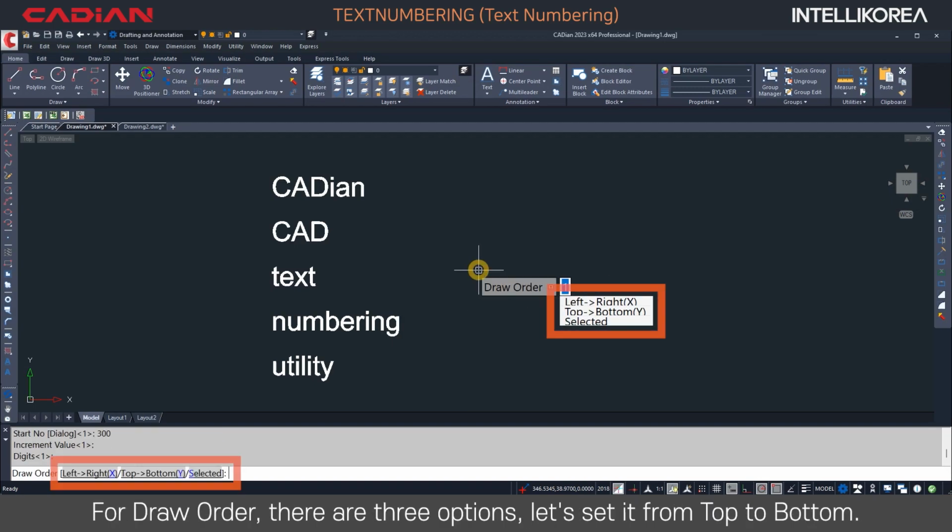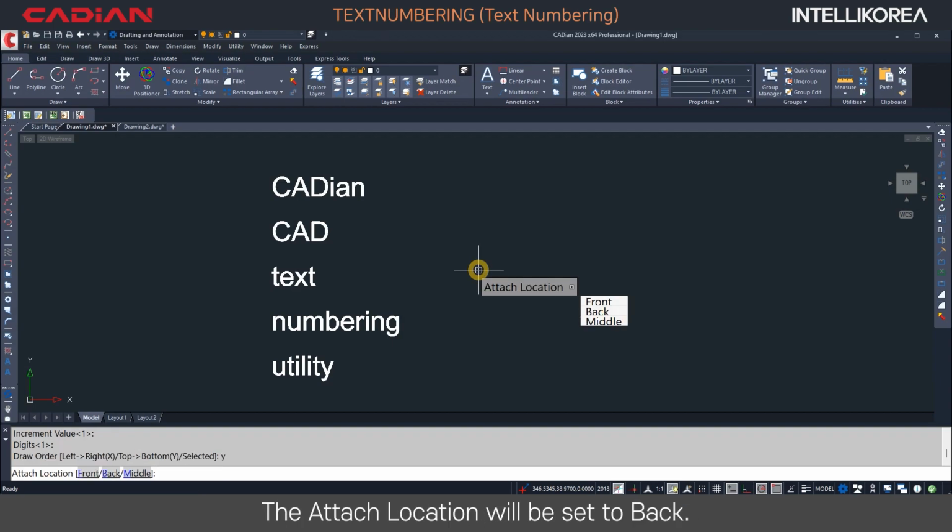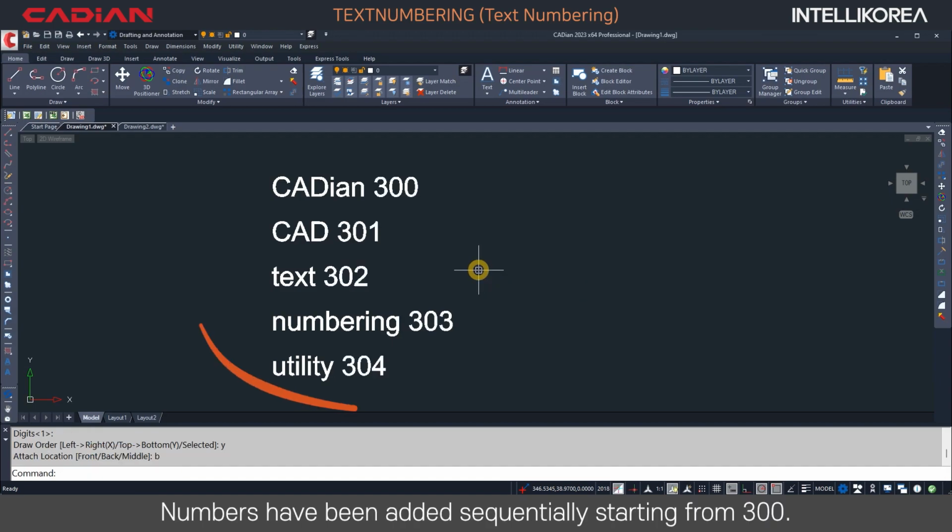For draw order, there are 3 options. Let's set it from top to bottom. Press Y on the keyboard, and then Enter. The attach location will be set to back. Numbers have been added sequentially starting from 300.